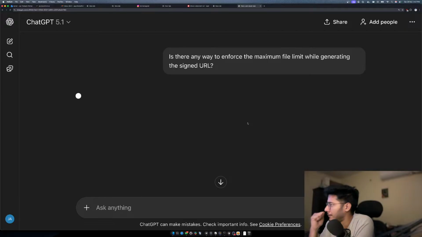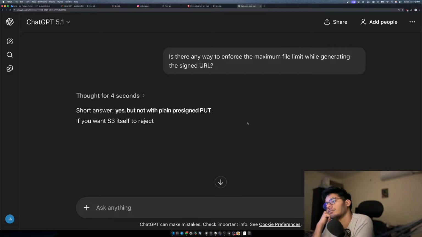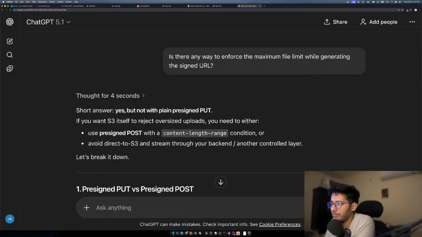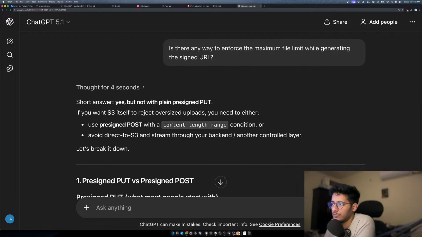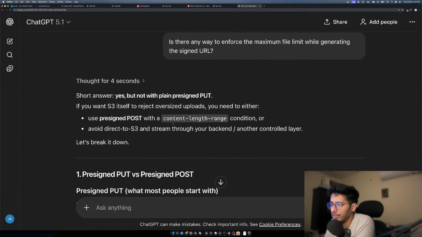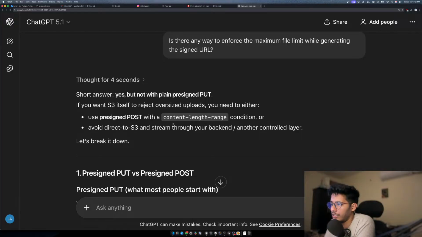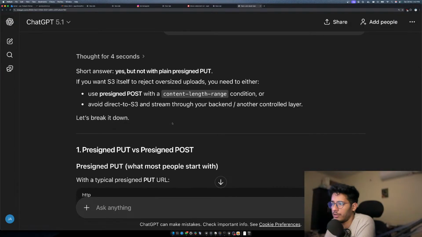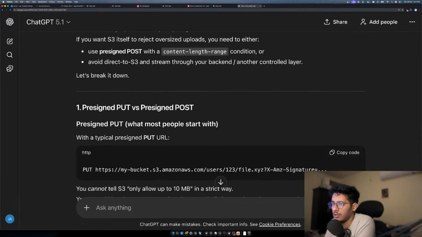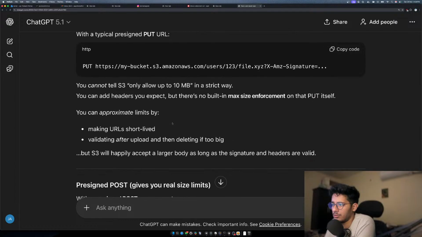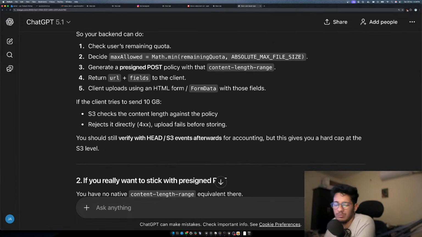Let's see. Yes, but not with the plain pre-signed put. If you want S3 itself to reject oversized uploads, you need to either use pre-signed post with a content length range condition, or avoid direct to S3 and stream through your backend. Let's break it down. I think streaming through the backend is the safest option. I don't see any other way.